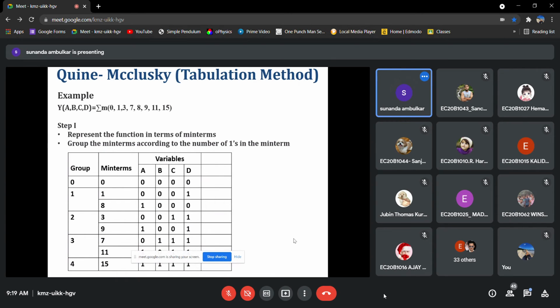So we have to arrange accordingly. Here in this particular example, this expression consists of min terms 0, 1, 3, 7, 8, 9, 11 and 15. Okay, so we will group.